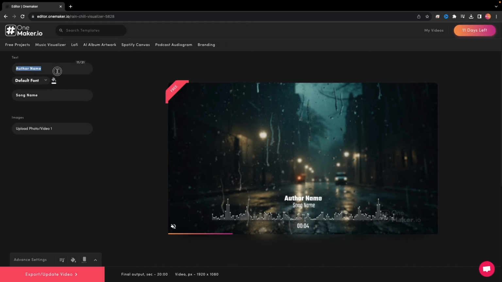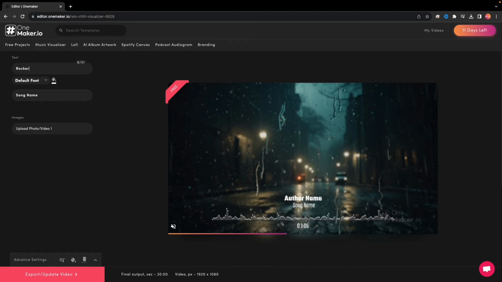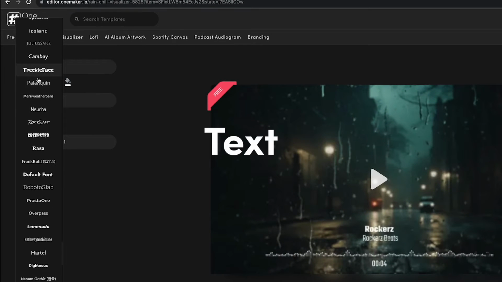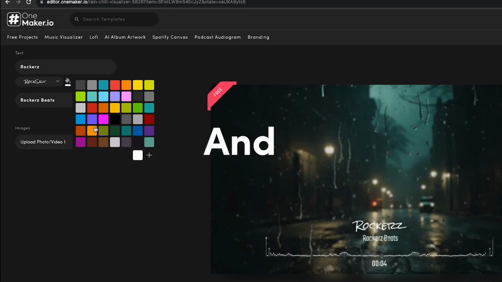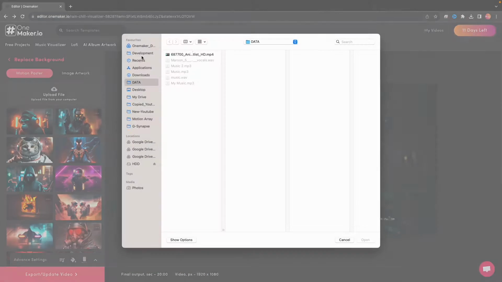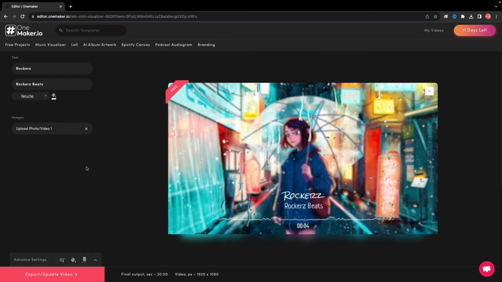Here comes the fun part. On Onemaker.io, you can customize nearly every element to make your video unique. Adjust text, color, font, and even add animations. You can also upload a video file or a pre-edited clip of your choice, up to 100 megabytes.